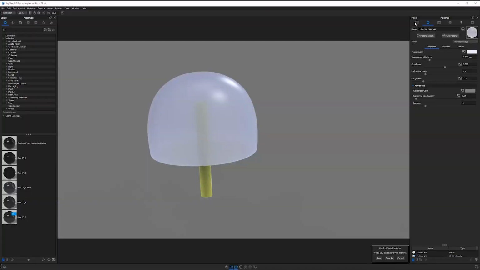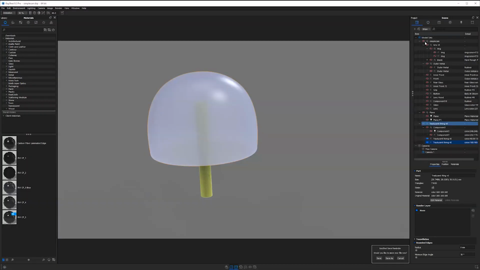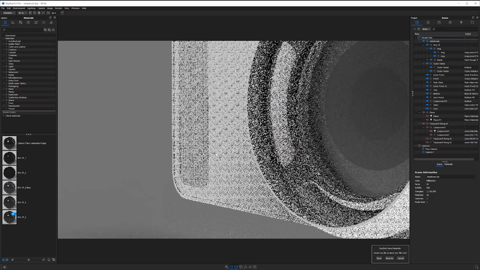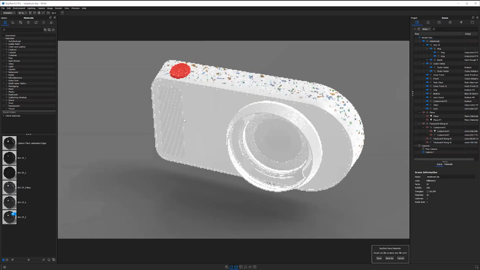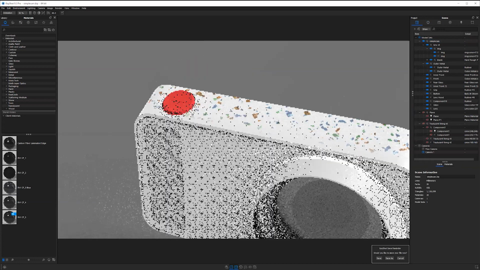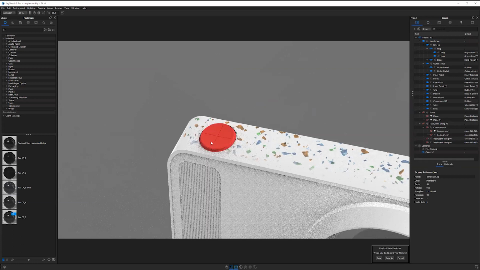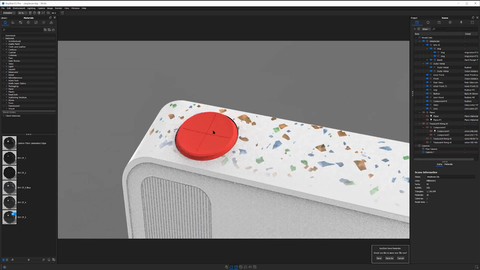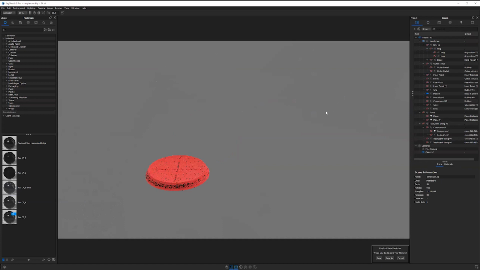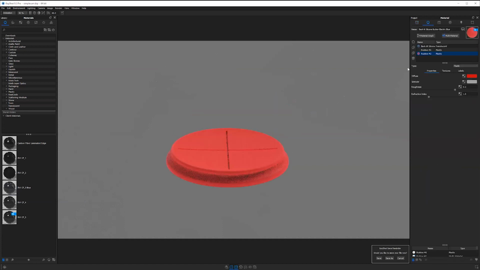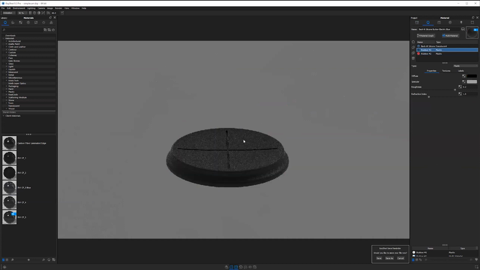So if I turn this guy off, I'm going to use part of this camera assembly for my example. There's this little button here that I think has enough curvature to show off what I'm talking about. So Alt left click to hide everything except for this button, and these details have been modeled into it. If I go into this button and turn on this plain black rubber, this is a good starting point for this material.